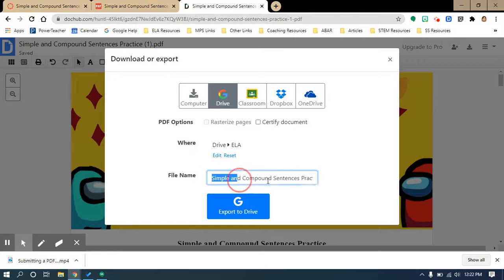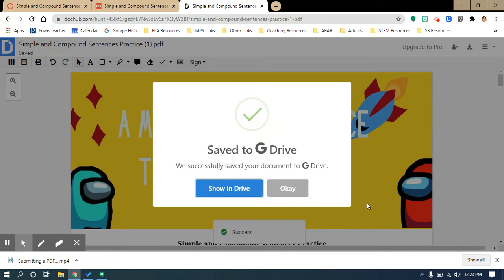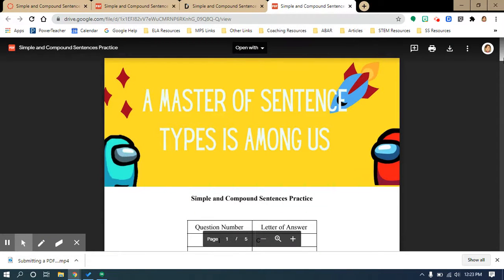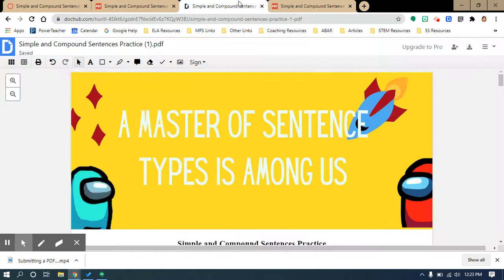Then I may need to change the title. I want to make sure that the title is something I'll be able to find easily in my drive. Then I'll click Export to Drive when I'm ready, and it will tell me that it's saved. If I click Show in Drive, it will show me where in the drive I saved the document, and I'll also be able to see that my answers that I typed in have saved.